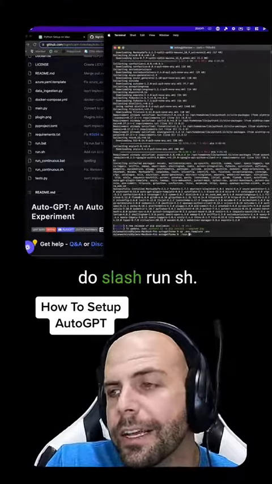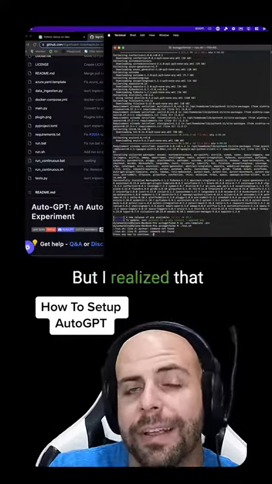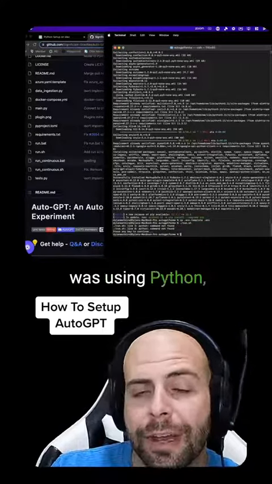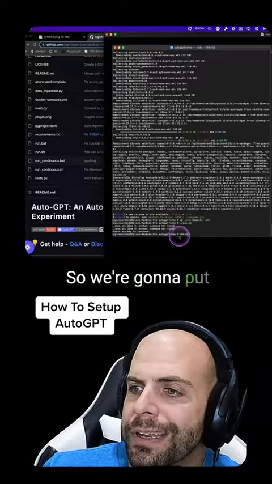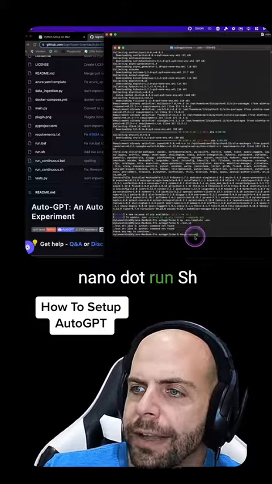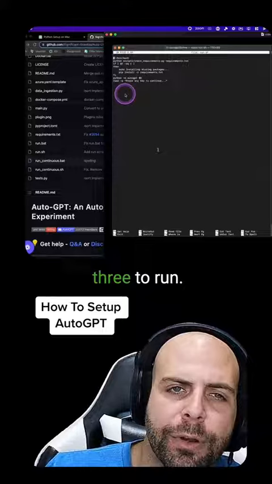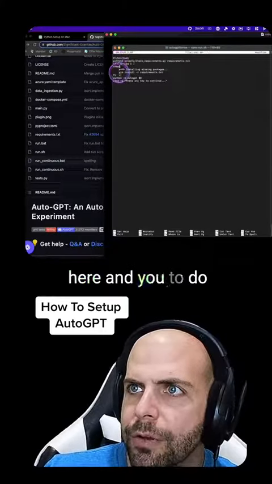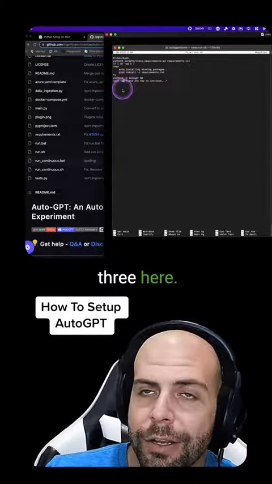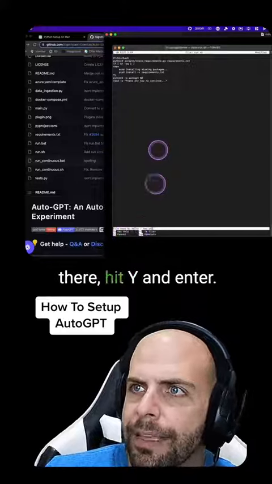Then we're going to do ./run.sh. But I realized that run.sh was using Python, not Python 3. So we're going to put nano run.sh. And now where it says Python, we're going to change to Python 3 because it needs Python 3 to run. So you put 3 here, and you do 3 here at pip. Then hit Python 3 here. Control X to exit there. Hit Y and hit enter.